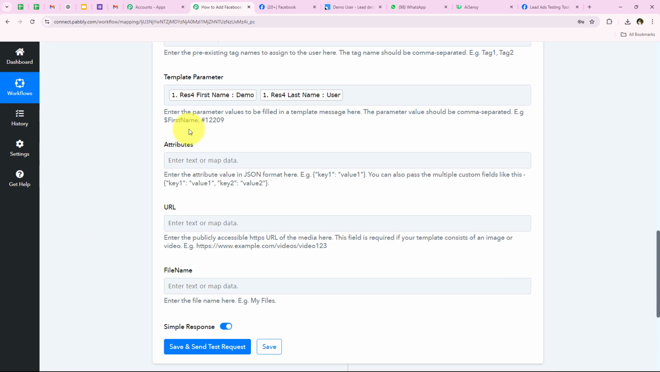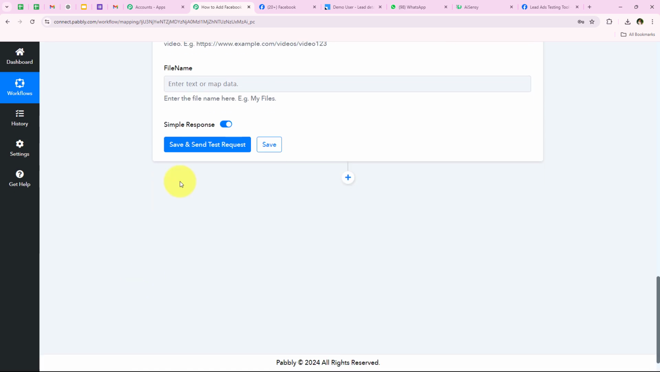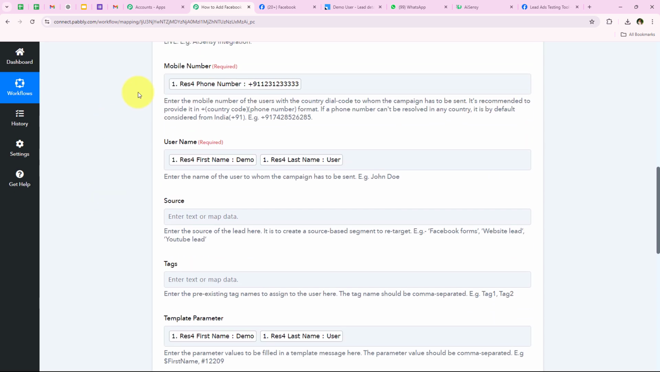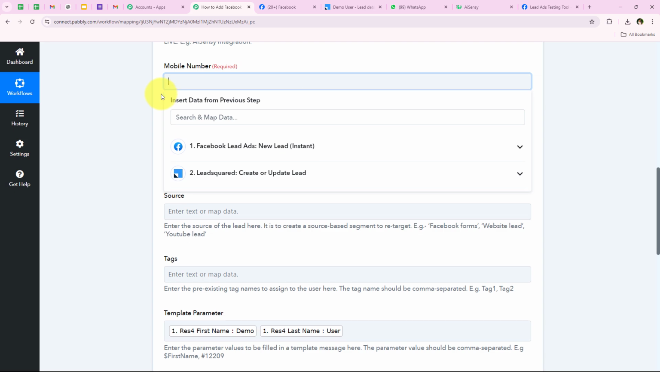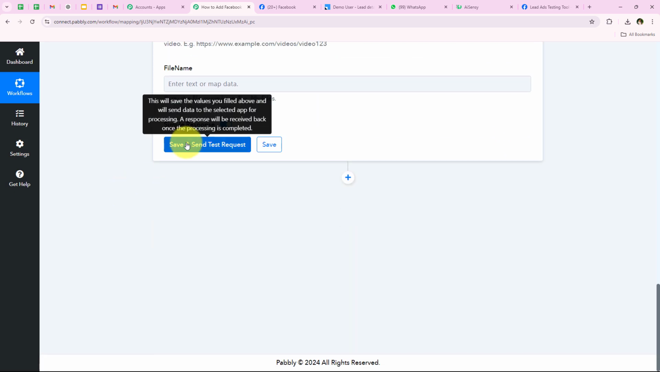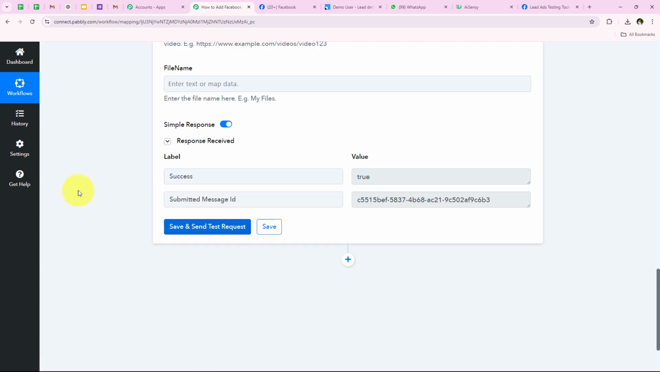Again, it is asking me for many other details. If you wish, you can definitely enter all of these details, but I don't wish to add so directly we are going to click on the save and send test request button. But over here, before clicking on this button, I'll just let you know that I'm going to replace this dummy mobile number with my original mobile number so that I can show you the message and the response received. So then I'm going to replace it, and after replacing it, we are going to move on forward, and now I'm going to click on this button which says save and send test request. And as soon as we click on save and send test request, yes, again you can see that we have received a positive response that we have successfully sent an automated WhatsApp message to this number.